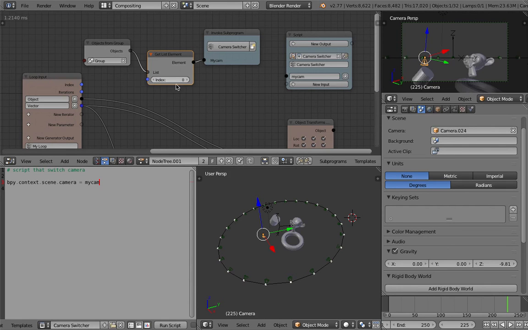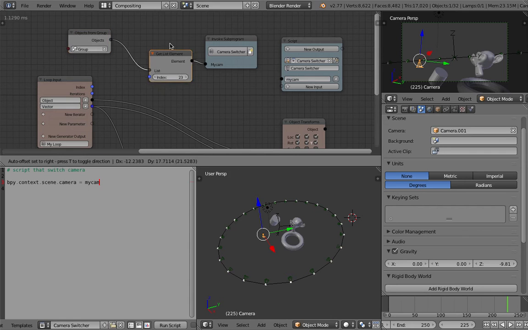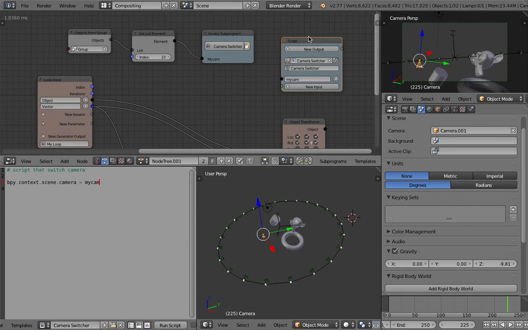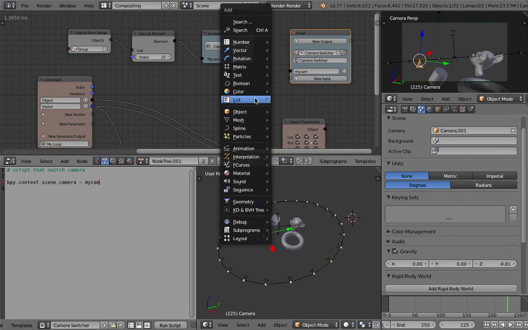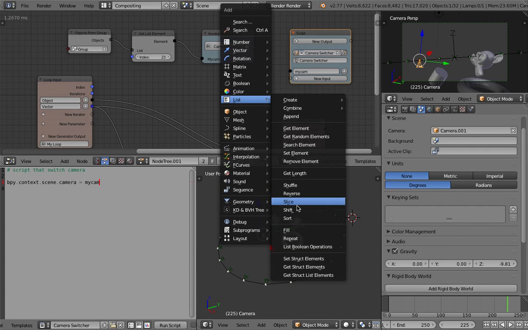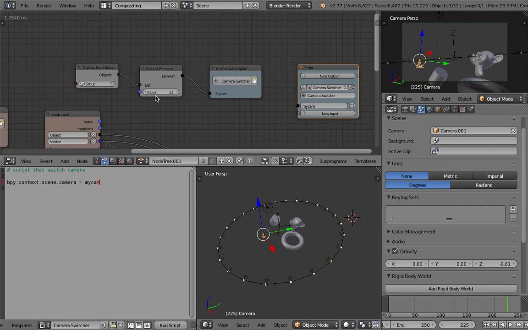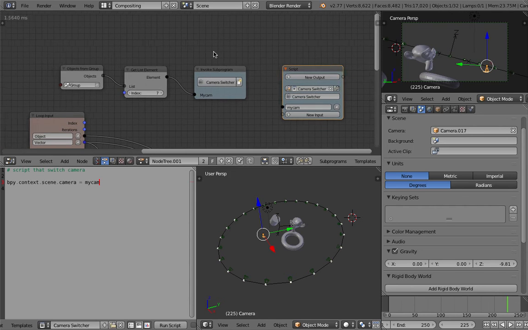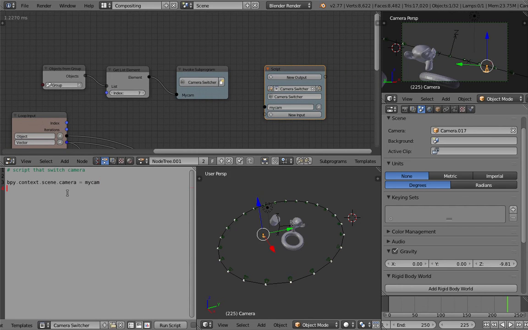Start from 0. 0 is camera 24, 23, 22, down to 1. So it's kind of in reverse in the group. You can of course reverse the list or slice the list or reverse the list order using one of these nodes: shuffle, reverse, slice, shift. So, camera name string.